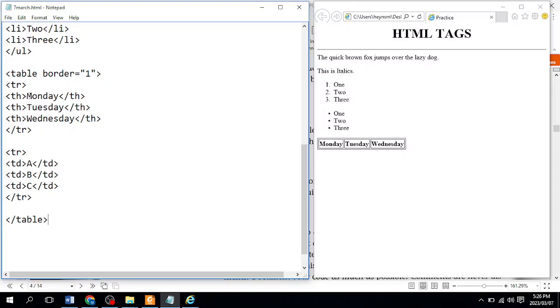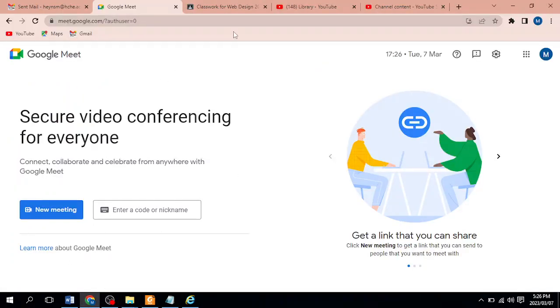Okay. So let's see how this table is turning out. Refresh. Okay. So if you were to put in your actual subjects, okay, you could have done 8 o'clock, 9 o'clock, what and what and what. So that is what I'm going to give you guys to do for me eventually.